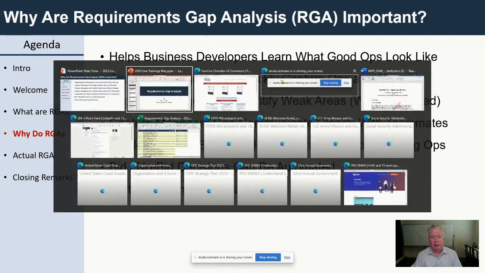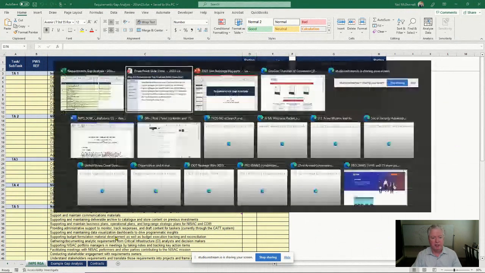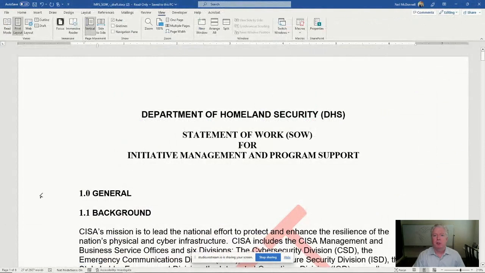I'm sharing my screen, so I'm going to bounce around with a bunch of screens. First stop I'm going to make is just quickly show you what I'm going to come back to. This is the RGA that gets filled in. I'll walk you through it, but before I do, I want to set the scenario up. This is the opportunity I'm going after.